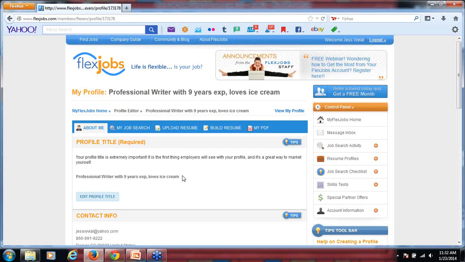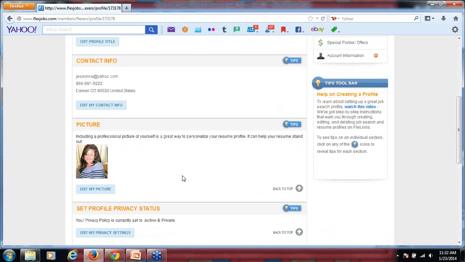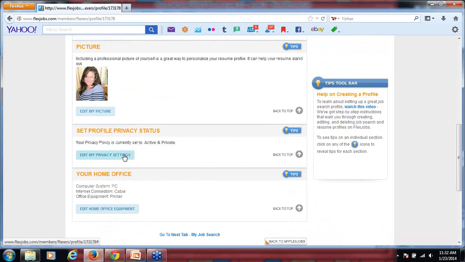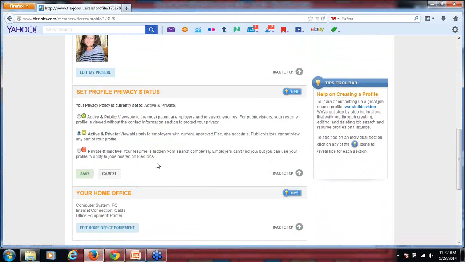And as you move through each box in your editing, if we go down to the next box, just the privacy status, each user has an option of how they want their profiles to be seen. So the first option is active and public. This means anyone on any web search could search for your profile. We at FlexJobs do not recommend that, but if you choose to have it that way, you can certainly have it that way. Again, we don't recommend that because someone could search you on Google and find your information.